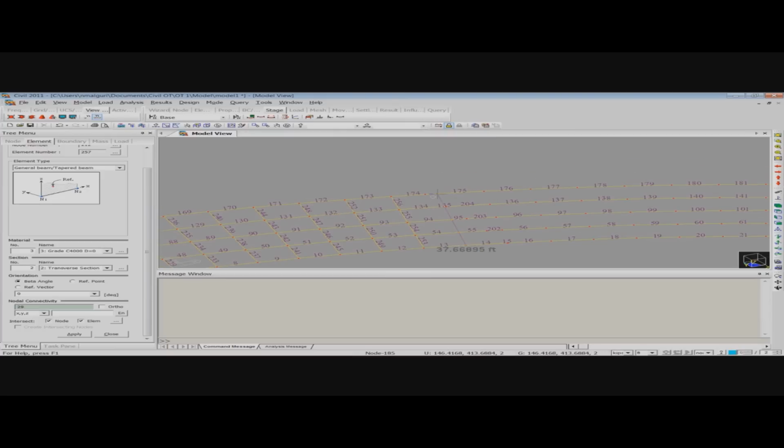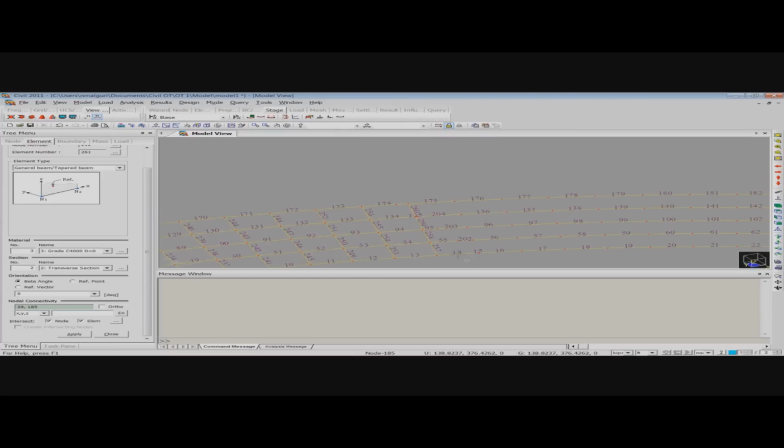So here I am creating the new elements. It's not a very difficult task. You can just click on two nodes and the transverse elements will be automatically created. So here, this is how I'm creating the transverse elements.